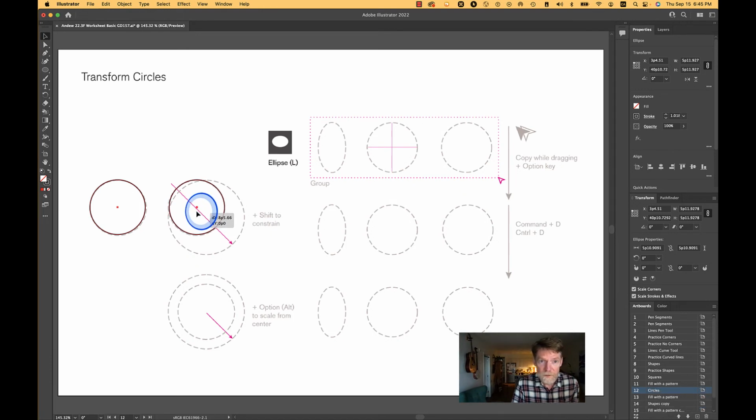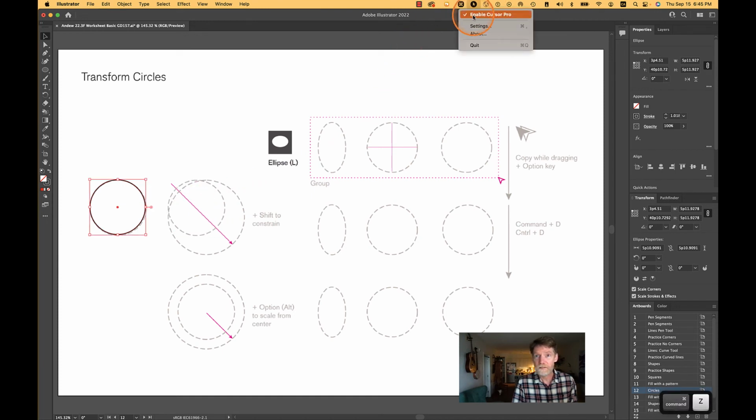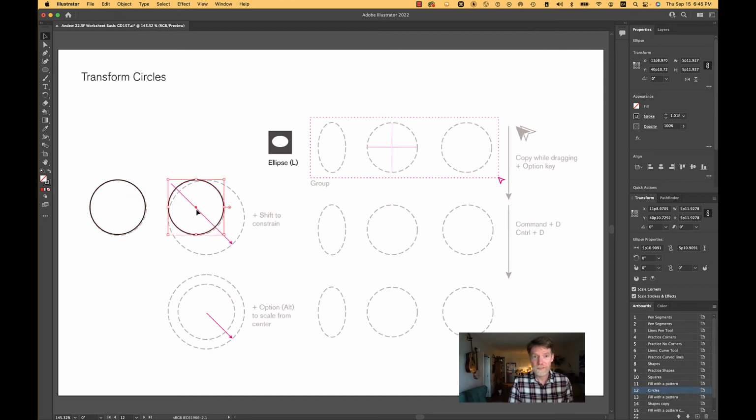And for some reason my cursor is not changing. Let's try that again. I think it's this Cursor Pro thing that's limiting it. Let's see. Turn this off. No, it's not doing it right now. Illustrator's not being kind to me. But what it's doing is I'm copying and transforming at the same time.